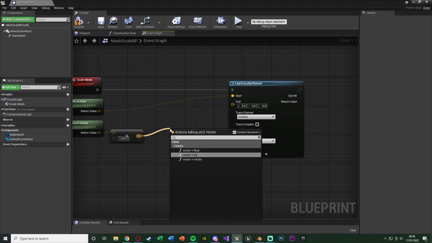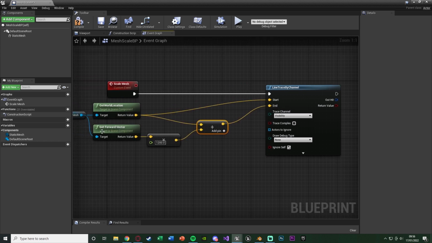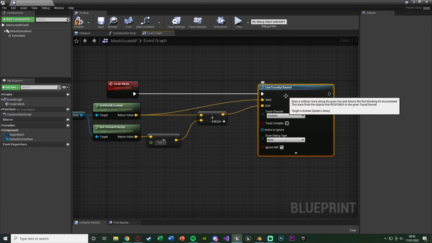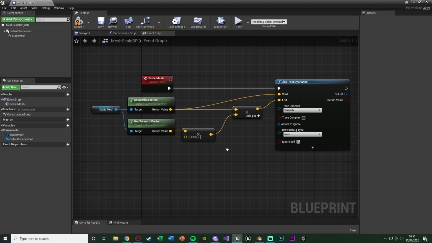And this is going to go into a vector plus a vector. And the reason for this is just to keep it going in a nice straight line forward. So we're going to be adding it to the world location. Again, make sure this goes in a straight forward line from our mesh. And that's obviously going to connect up into the end of the line trace. So that's all we need to do for the line trace. We're getting the world location of our static mesh, plugging that into the start, and we're going 1200 units, whatever you set up, forward in front of the mesh, adding that to our world location, and that is going into the end of the line trace, so that will now draw our line.